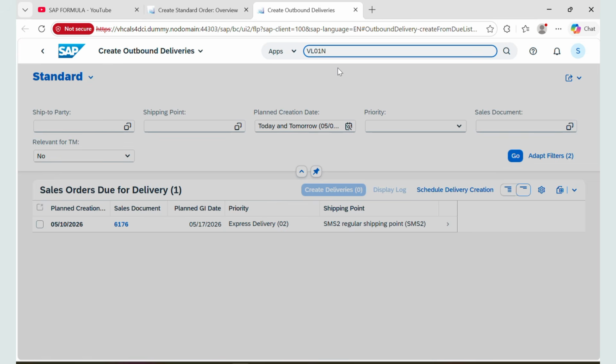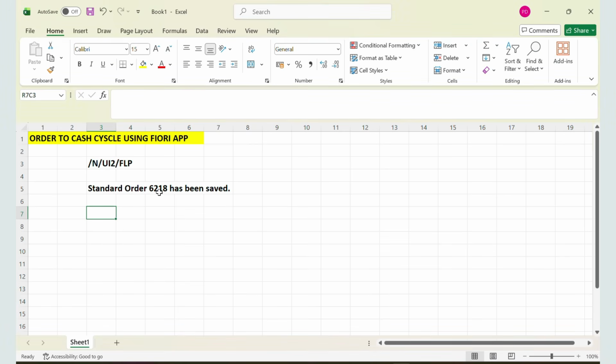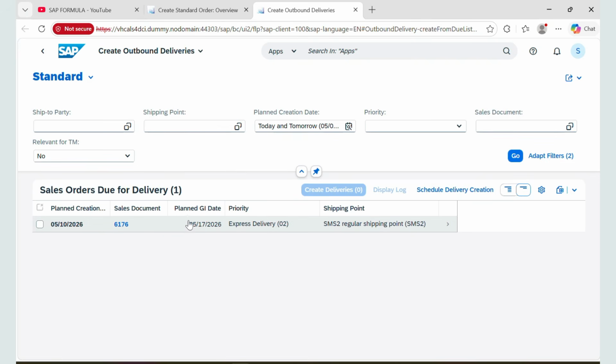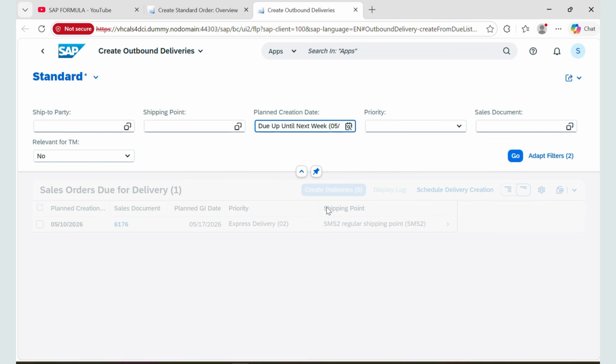a few apps might not be activated because this is a demo server, right? So whatever app the system is proposing, I will use this only. You can also use VL01N if it is activated. Okay. So now I will give the planned delivery date. What is my sales order number? My sales order number is 6218. So you can see planned creation date. Planned, I will give up to next week.